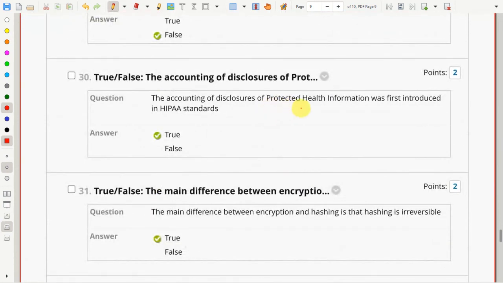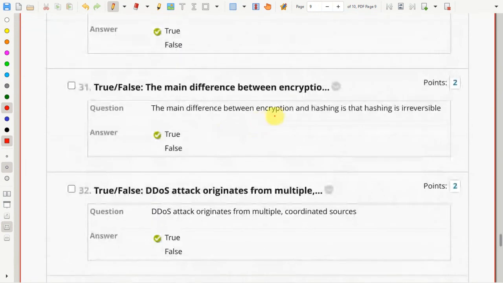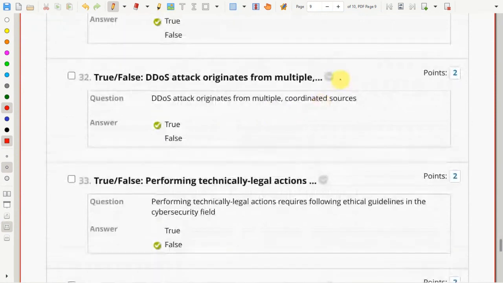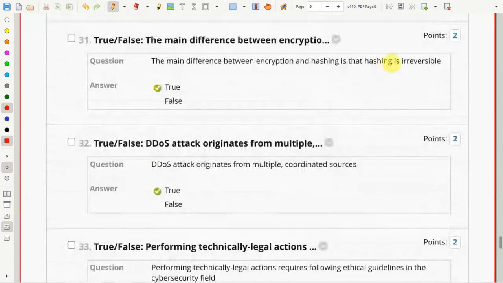The account of disclosures of protected information was first introduced in HIPAA standards. This is actually true. The main difference between encryption and hashing is that hashing is irreversible. This is definitely true. Encryption, you can reverse it. You can encrypt and decrypt, but hashing is irreversible.